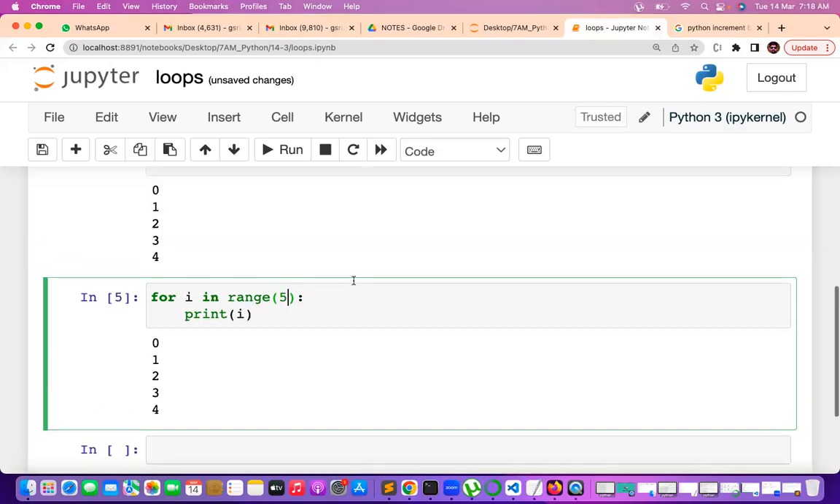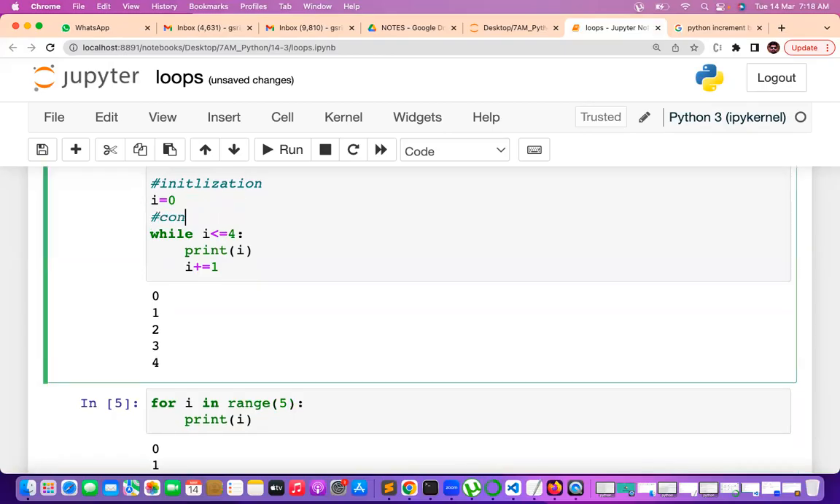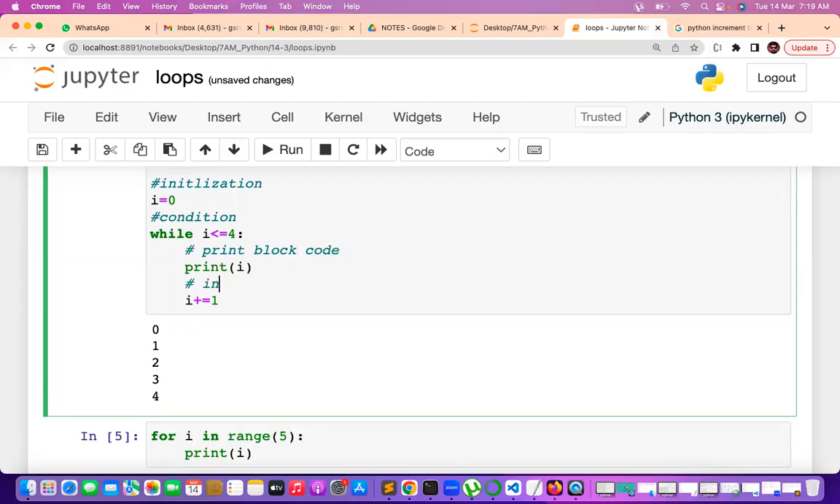Now, the while loop is a bit lengthy code. Why? Because first of all we are doing initialization, then we are checking the condition, then printing the block of the code. The steps I already wrote at the top. The same thing we are doing, the increment or decrement. So here there are 4 cases. The first one is initialization. The second one is condition check. The third one is print block of the code.